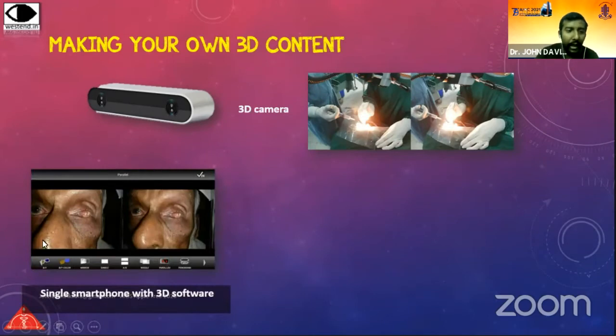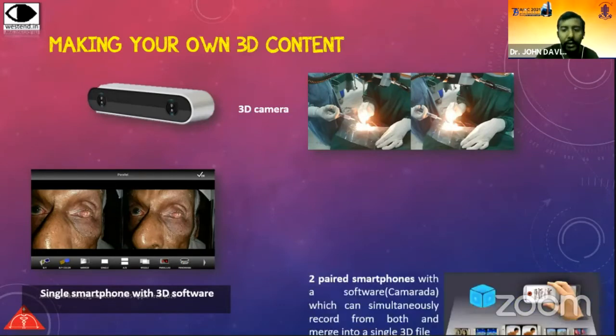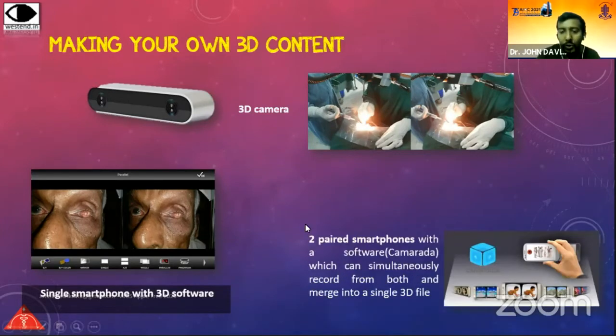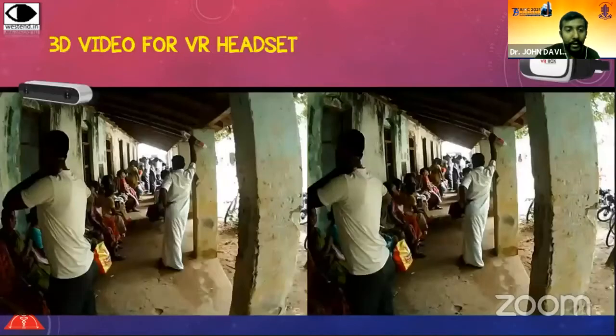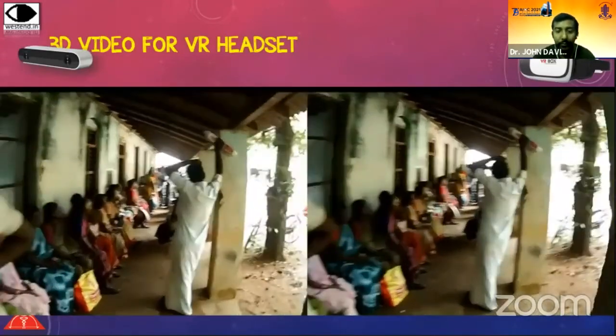I'll come to that. With a single smartphone and an app, I was able to take not simultaneous, but consecutive photographs and combine them into 3D, which can be viewed in several ways. If you have a side-by-side format, you can convert it into anything you want. And another one is to use two smartphones simultaneously with software. One of them is Camerada, and that allows you to combine the video from the two smartphones into a 3D view.